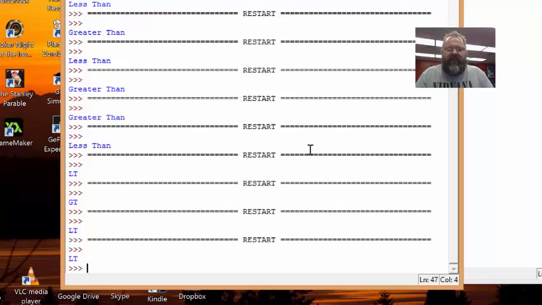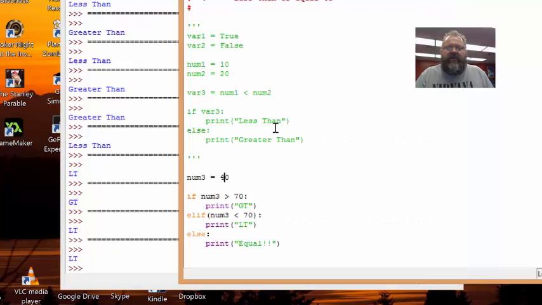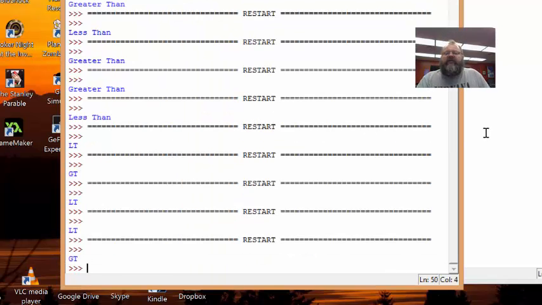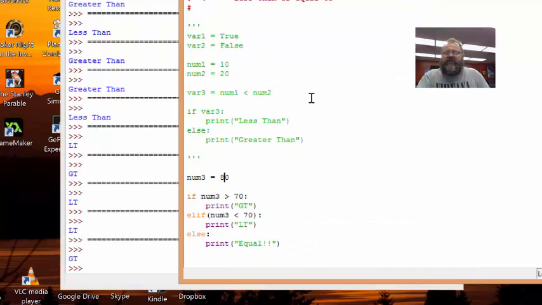I'm going to go to 40, and it's less than. Look at that. That's true. Oh, the tension is killing me. 80 is greater than. Greater than is correct. Oh, my God, I swear.